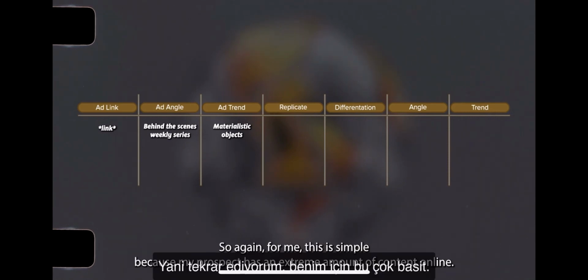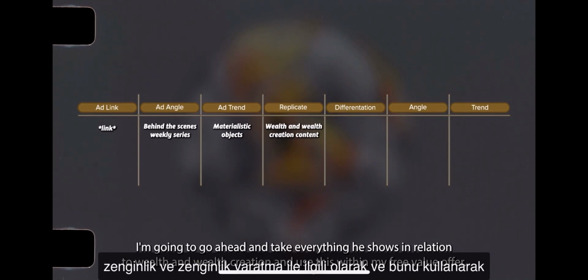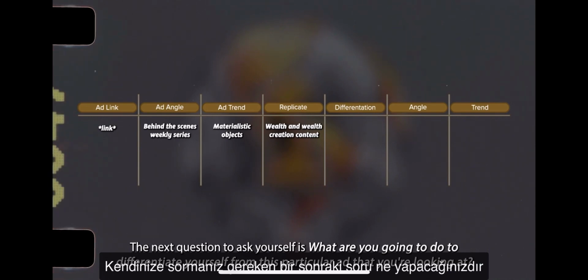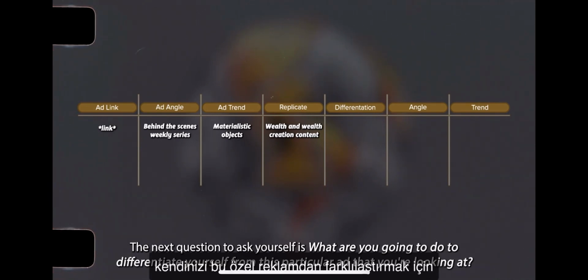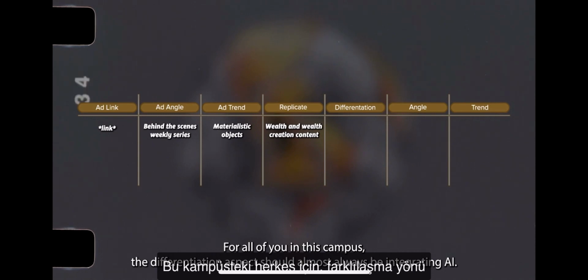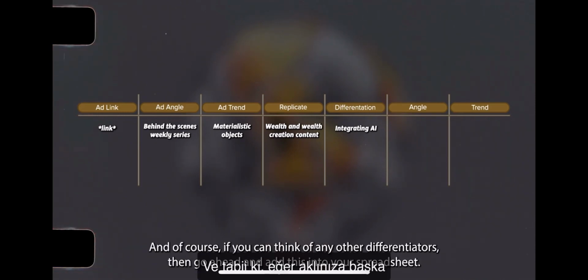So again, for me, this is simple. Because my prospect has an extreme amount of content online, I'm going to go ahead and take everything he shows in relation to wealth and wealth creation and use this within my free value offer. The next question to ask yourself is, what are you going to do to differentiate yourself from this particular ad that you're looking at? This requires you to go through some creative thought process. For all of you in this campus, the differentiation aspect should almost always be integrating AI. And of course, if you can think of any other differentiators, then go ahead and add this into your spreadsheet.